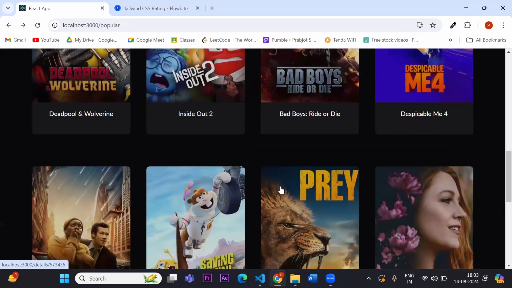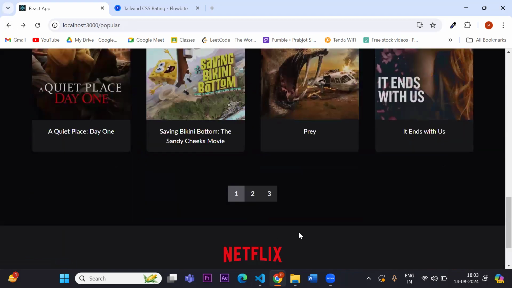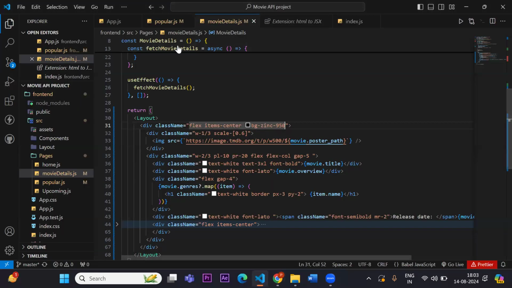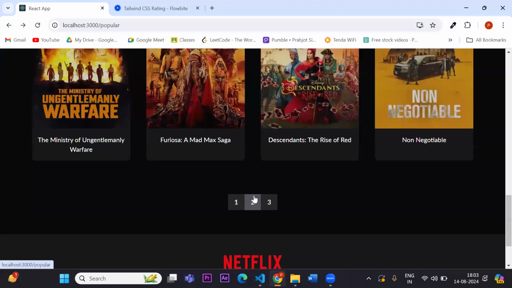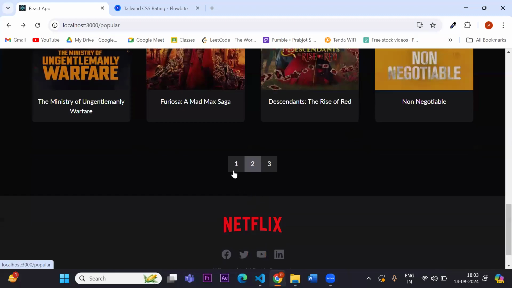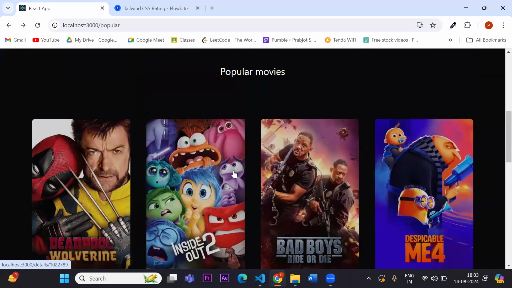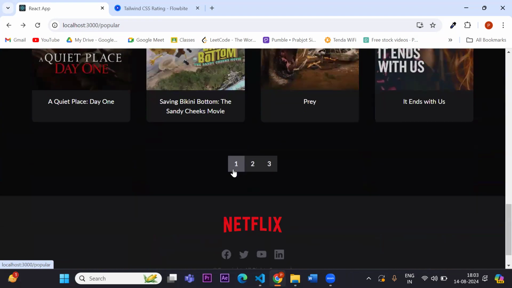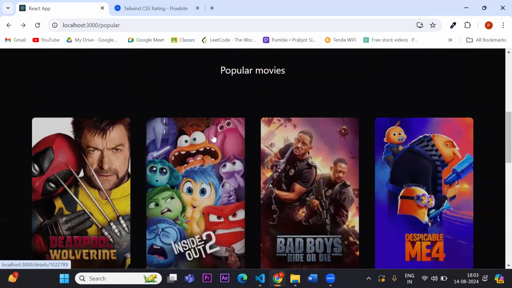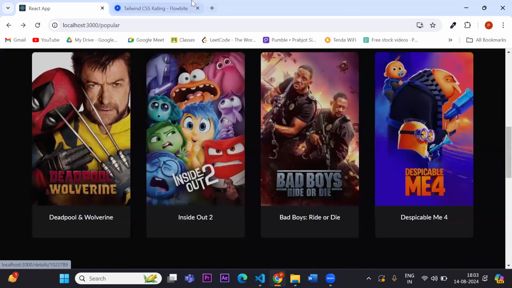But you can see there's one problem. Before going to that, yesterday while making this scroll part, this behavior spelling, I was making a mistake. That's why it was not working. So now it's working perfectly. That's what I wanted to do yesterday. Even if we go to popular, it will scroll to our popular section.